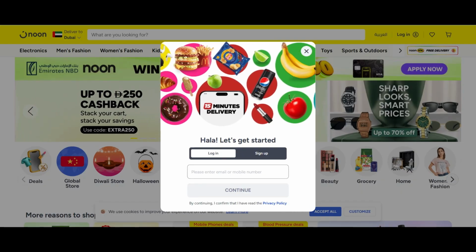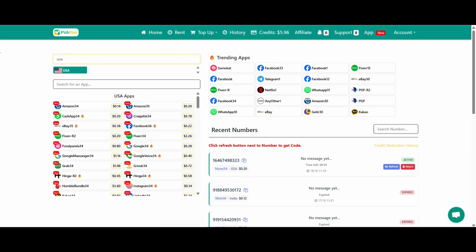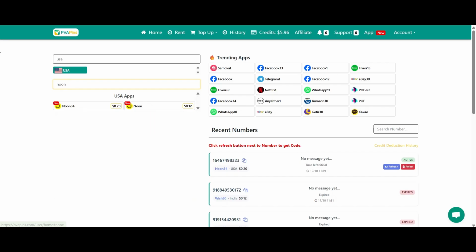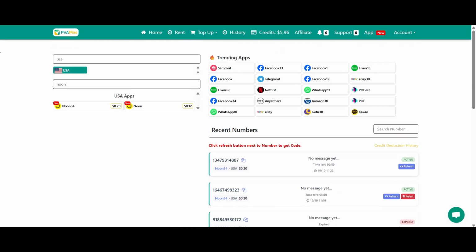Now return to PVAPins and search here for any country. Select the country. Type Noon in the search box. We will see some available numbers with purchase cost. Select any number and wait a little bit. A phone number of the selected country will be shown here. Take this number and use it to open a Noon account.